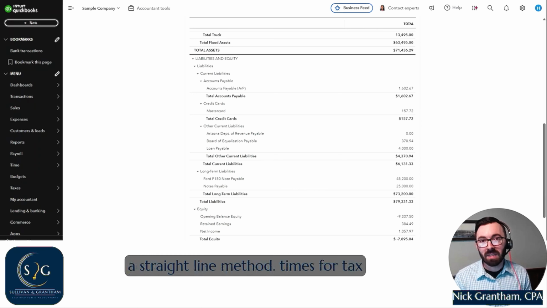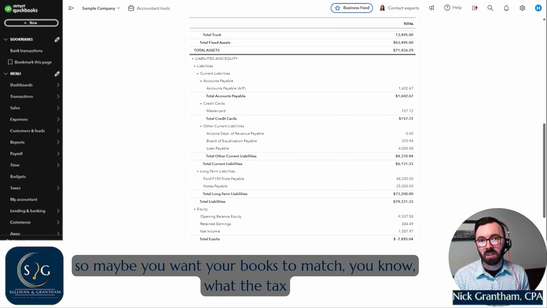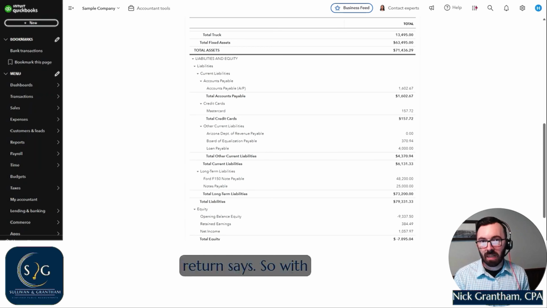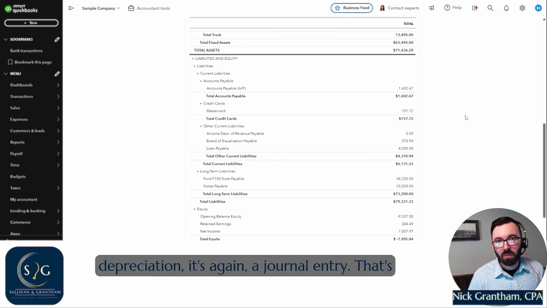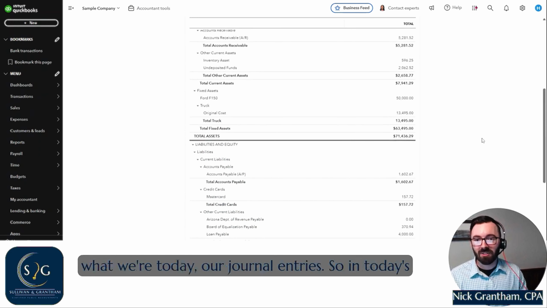A lot of times for tax purposes, you're going to accelerate that depreciation. And so maybe you want your books to match what the tax return says. So with depreciation, it's again a journal entry. That's what we're doing today, our journal entries.